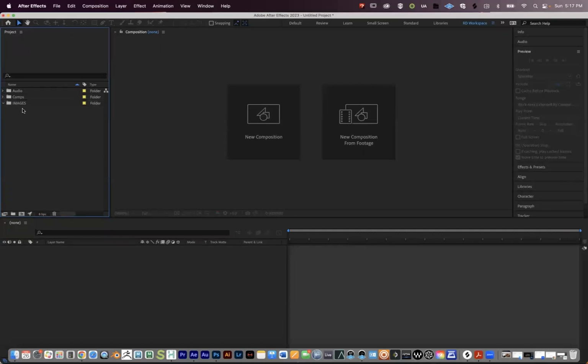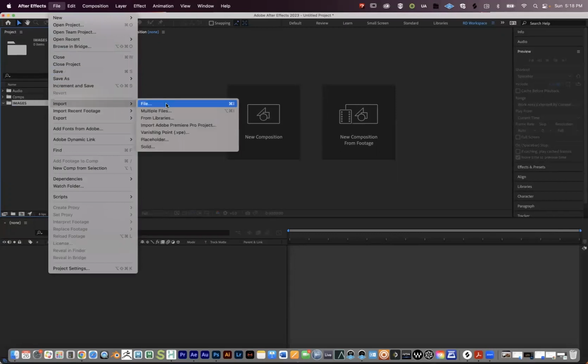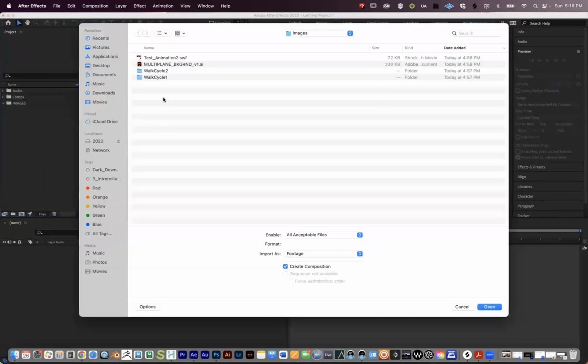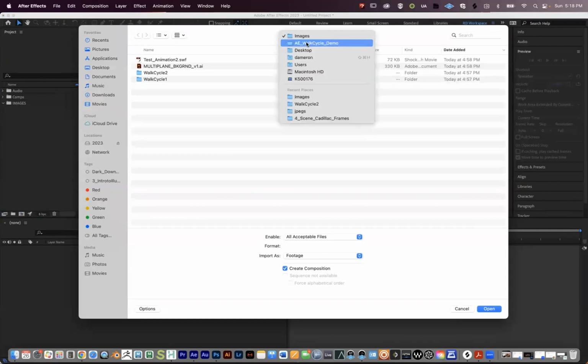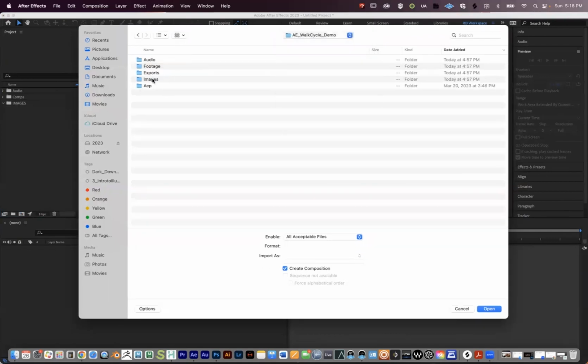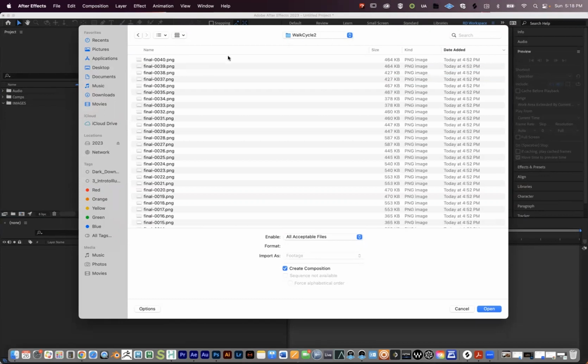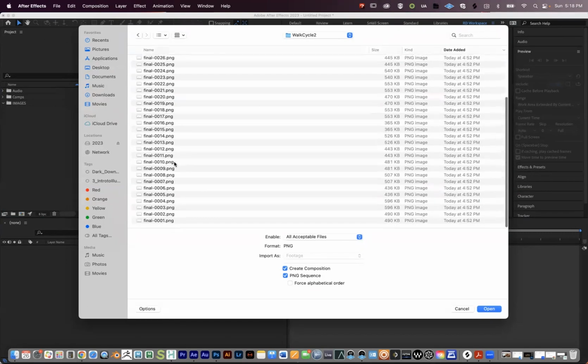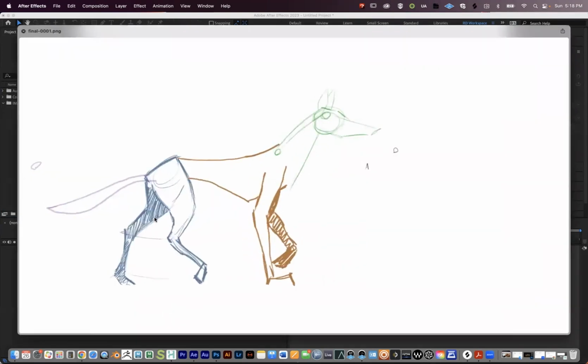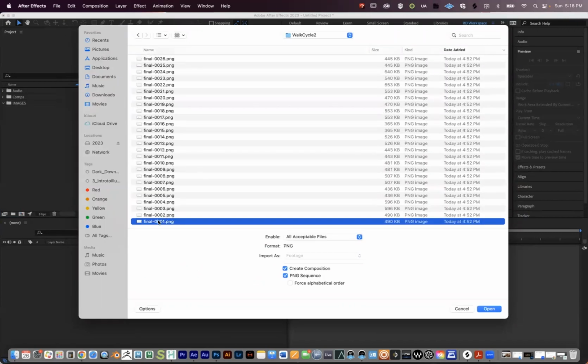I want to import some images in here. So I'm going to go to Images, and I'm just going to go up to the top and go File, Import, File. I've already dragged all my assets into that project directory we were talking about before, so I have things under Images. The walk cycle I'm going to show is walk cycle 2 right here. I had to export a PNG sequence for this one. If you have a PNG sequence, you're just going to select the first one in the sequence right here.